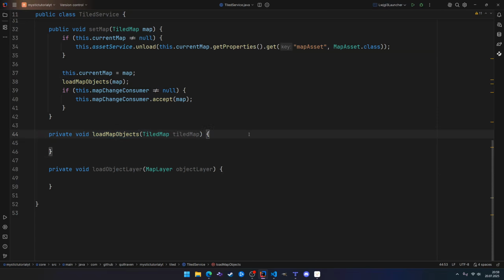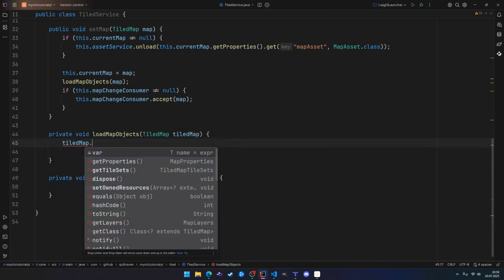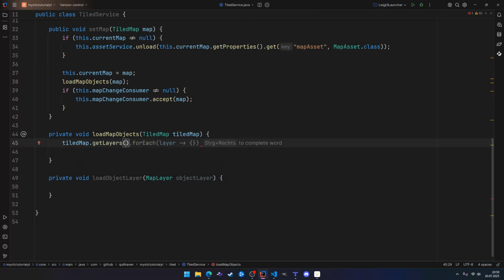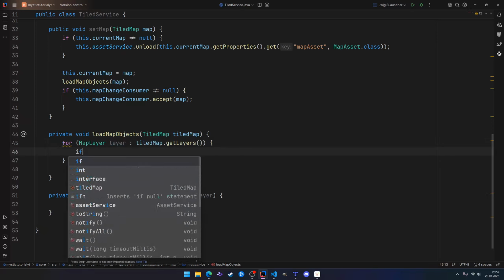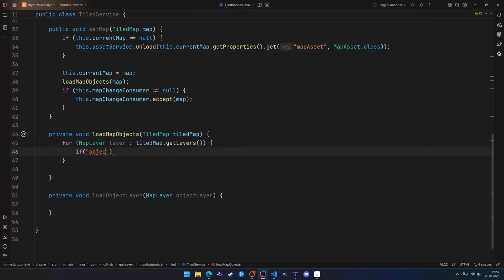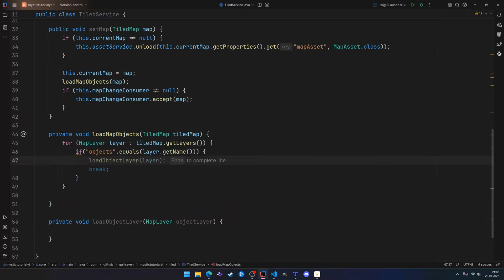And here, we have our tiled map. A tiled map has a list of the different layers, and we can iterate over these layers. And now, as mentioned, we compare by name. So if objects is equal to the name of the layer, then we are going to load the object layer.